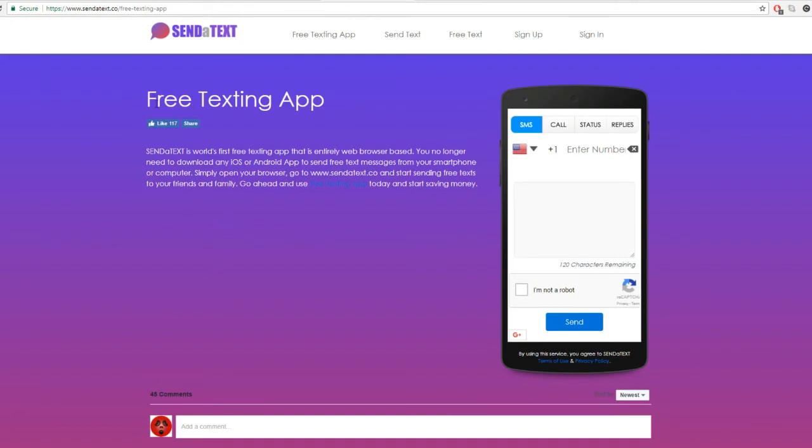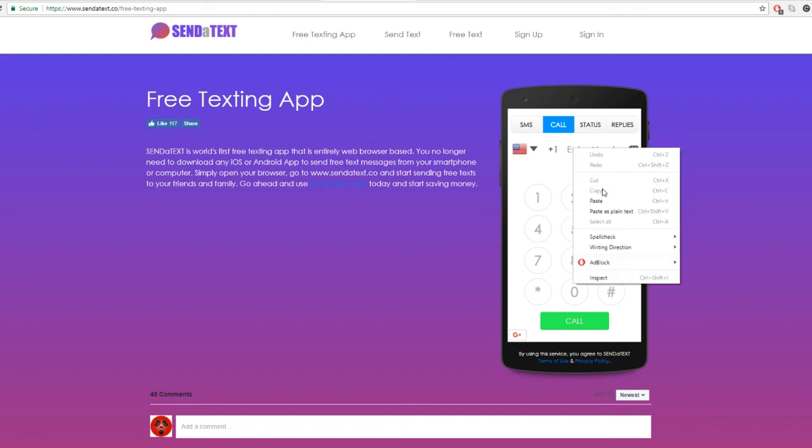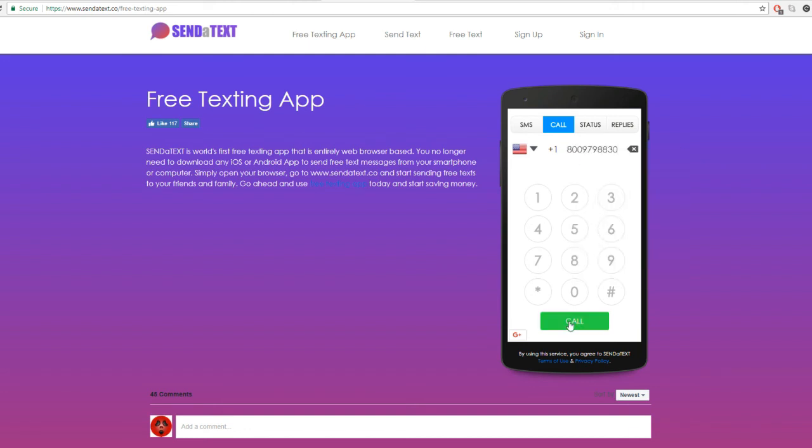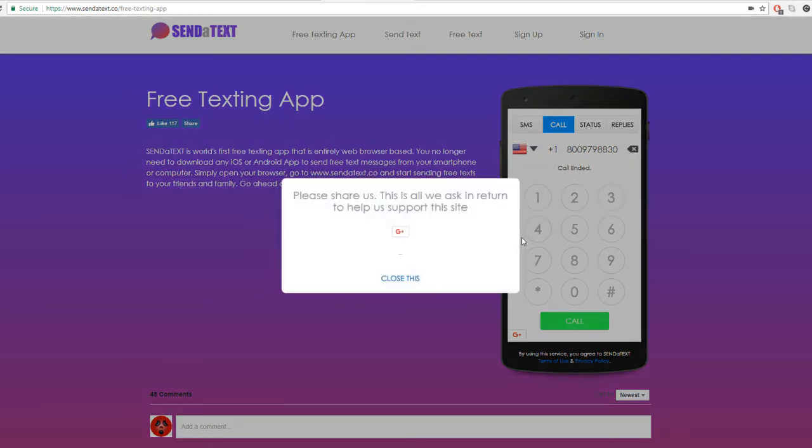Okay, found another one. This is called SendAText.co, a free texting app. Very, very similar interface, but let's just switch it to call. And same type of thing. Let's punch in our number that's been called a lot today already. Try calling. Allow the permission for the mic. Answered 11:05, 11:02. So I'll hang up.